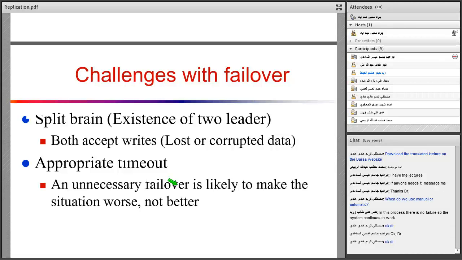Because before repairing the connection between these two countries, there is one leader in Iraq and one leader in Iran. So after repairing this connection, at the same time there are two leaders, and we know that is not correct. It's called a split brain: the existence of two leaders at the same time.